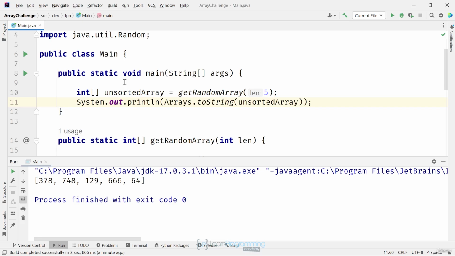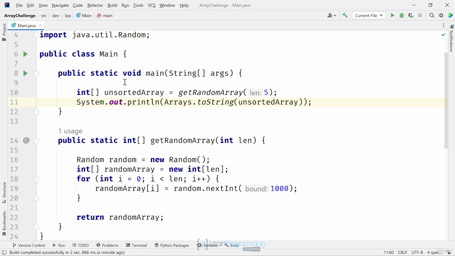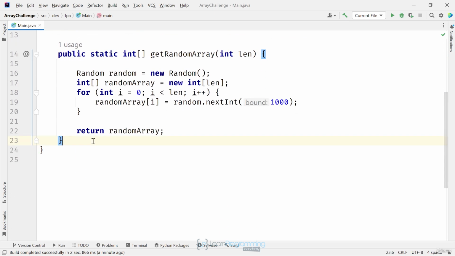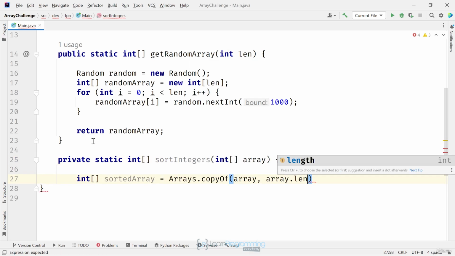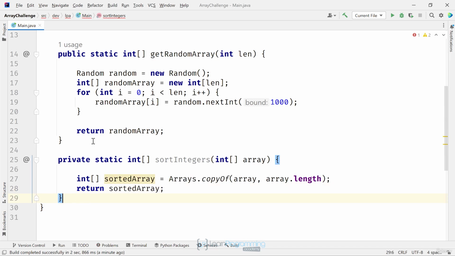I'll create a method called sortIntegers that's going to sort the array and return a new array containing the sorted numbers. The first thing I'll do is copy the contents of that array into a new array. Now I know I can do this using the Arrays.copyOf method, so let's use that here. Public static int array called sortIntegers with a parameter of int array called array. I'll create a copy of the array passed to this method and return it. I haven't sorted anything yet, I'm just returning a new copy of the array from this method.